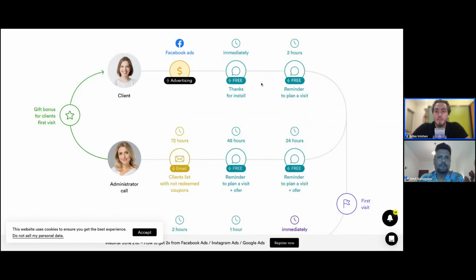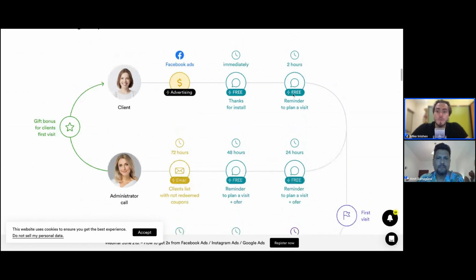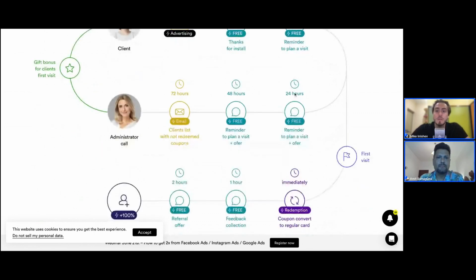Thanks for joining our loyalty program. Welcome to redeem your coupon as soon as you can. After 2 hours, we send the next notification reminder to plan a visit. After 20 hours and after 48 hours, we also remind the customer to visit your restaurant again.